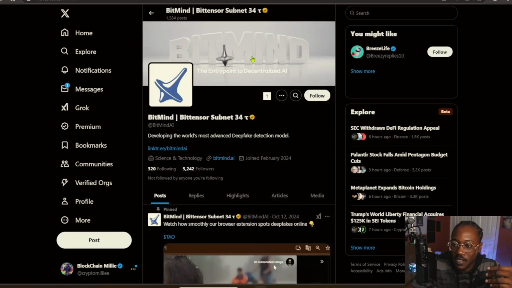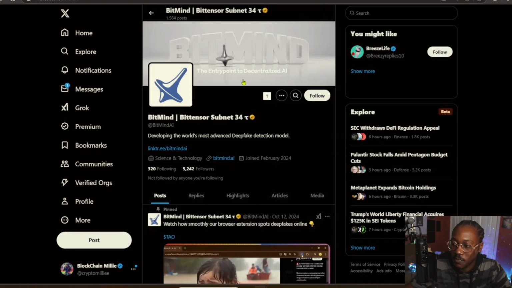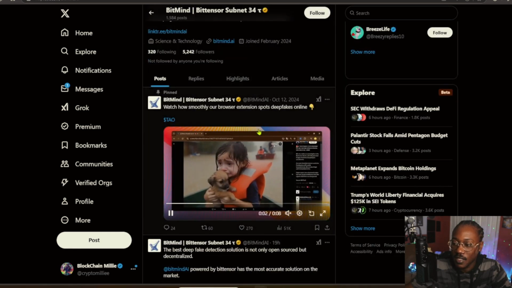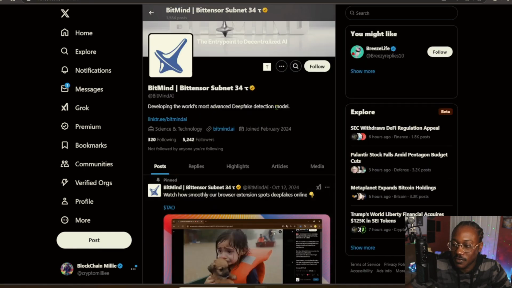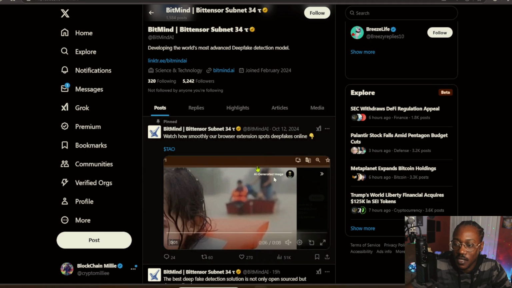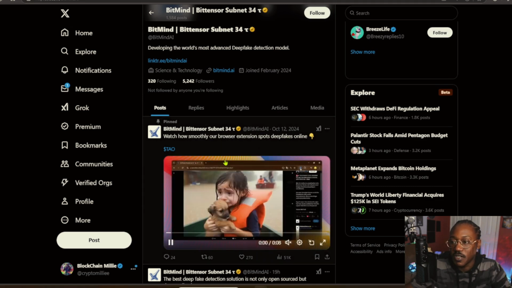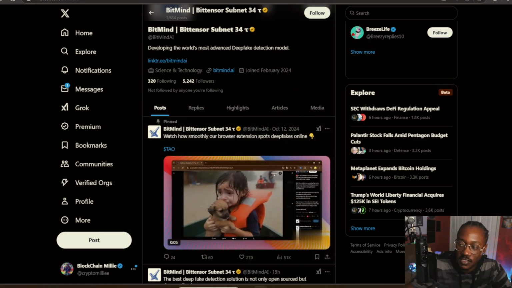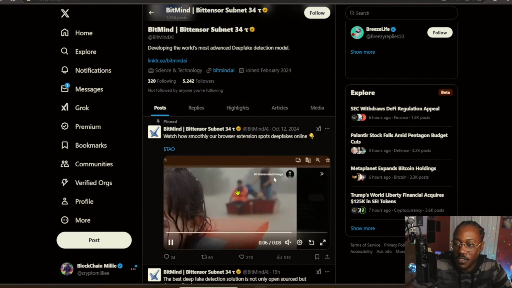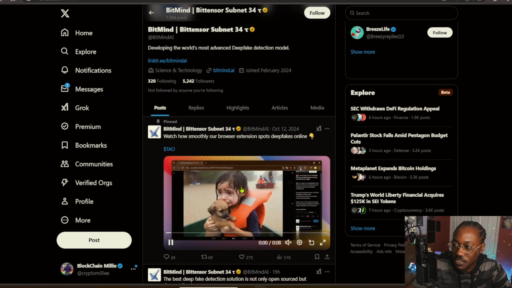Now you have a project platform that actually detects if a picture or video is created by AI. So that's just an example of some of the things that they are building within the Tau ecosystem.